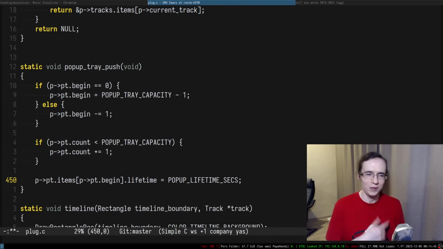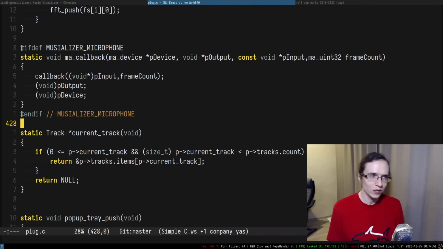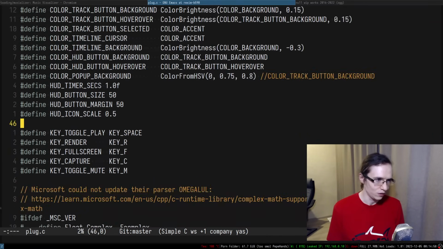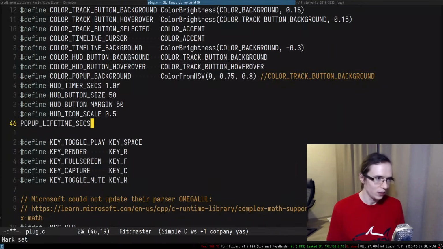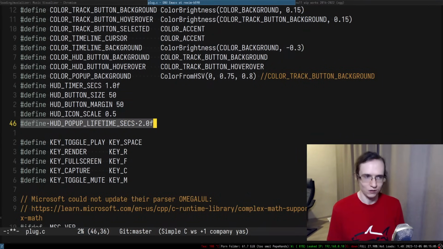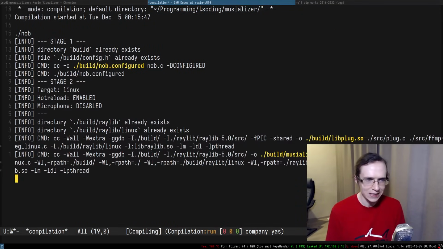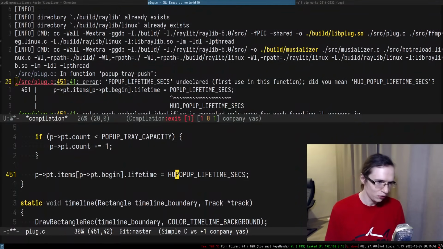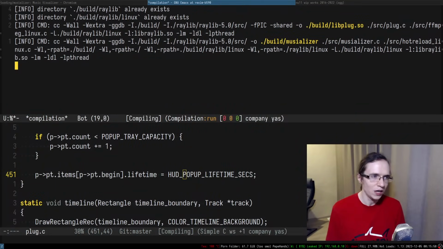Right? So for how many seconds it's going to exist, and we're going to just assign this entire thing. So we're going to maybe go to this section where we're going to have this kind of thing. So we already have, yeah, so maybe this thing should be called HUD pop-up lifetime in seconds, and let's say that it's going to exist for maybe 2 seconds. Okay, let's try to compile that and see where it complains. So this is basically HUD pop-up lifetime.